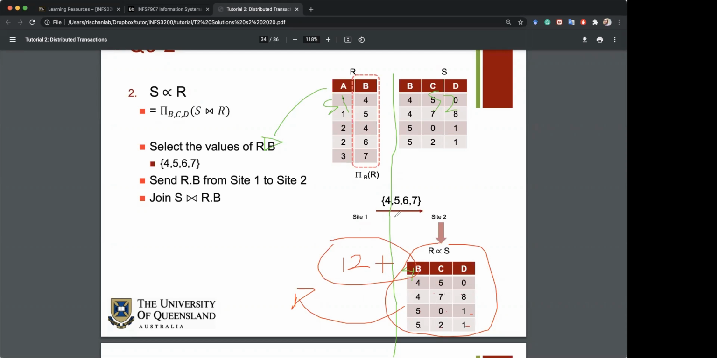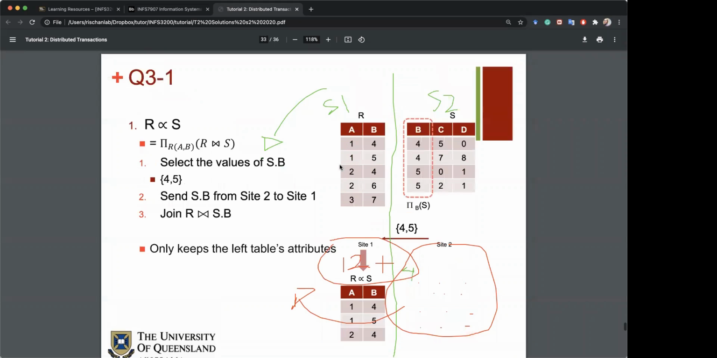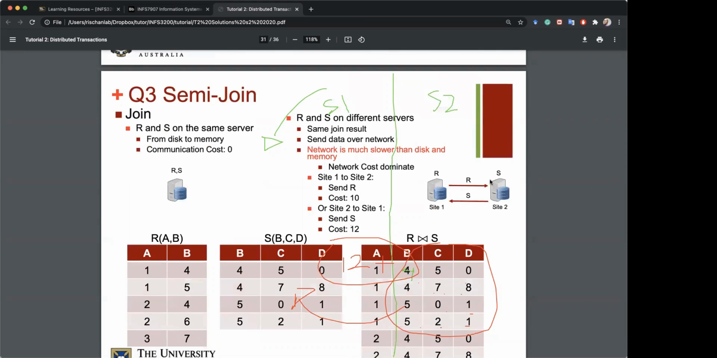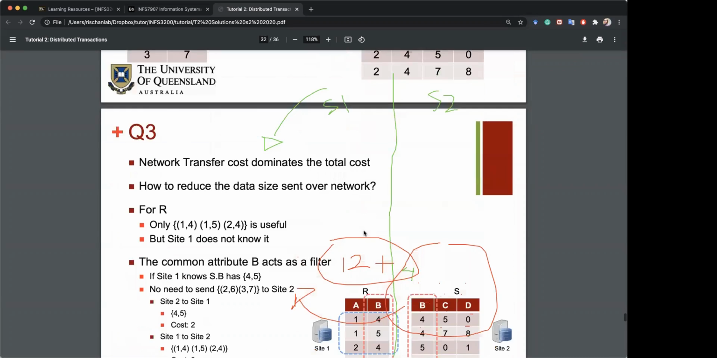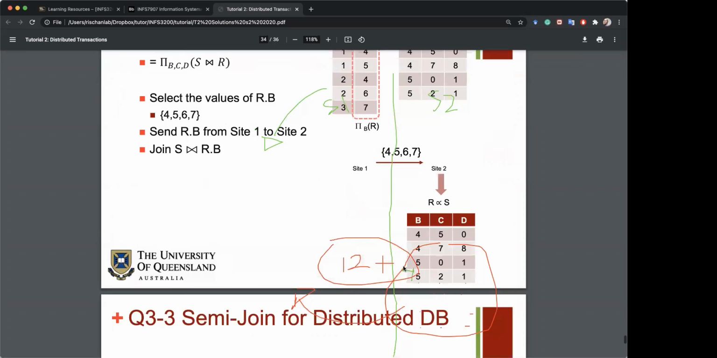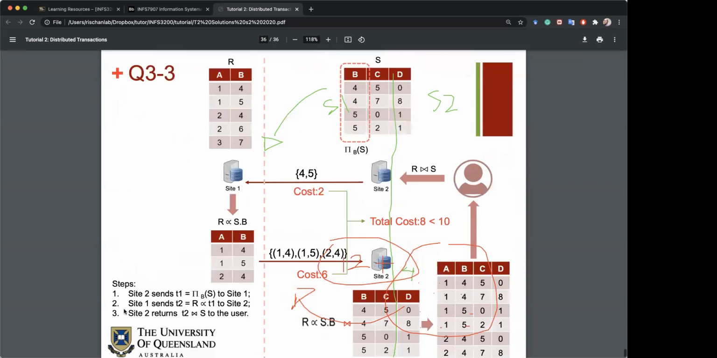So this will generate a higher cost compared to if we just directly execute in side 1, which is by copying the whole data, the S. We just copy S to side 1, it only costs 12. But if we do it with the semi-join, the cost is 12 plus 4. Okay, so that is the point in this slide.